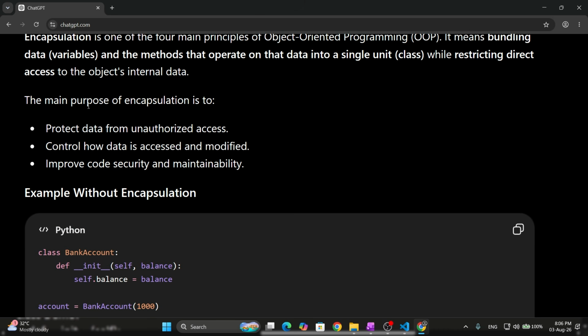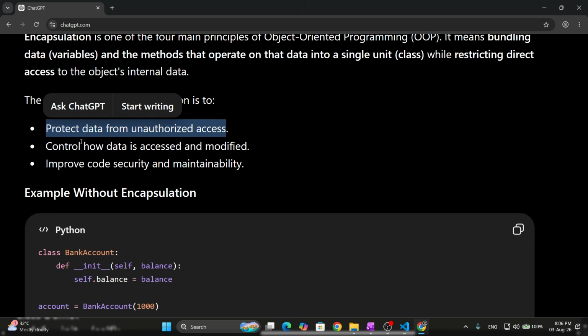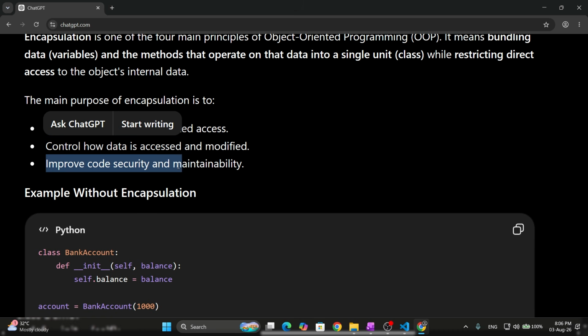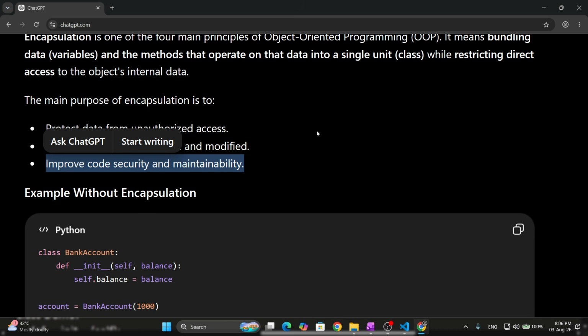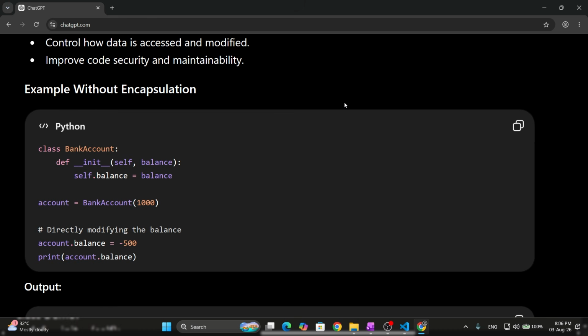Now, what is the main purpose of encapsulation? Encapsulation protects data from unauthorized access, controls how data is accessed and modified, and improves code security and maintainability. So these are some of the features of encapsulation.